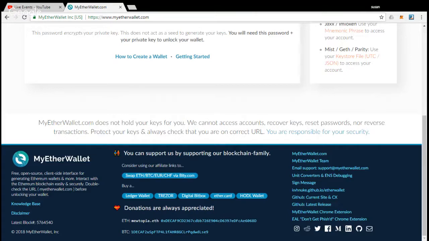Then you install EAL on Chrome. So these are some instructions on how to install that, or you can install MetaMask or Cryptonic. Now let's dive straight into the work of creating a new wallet.